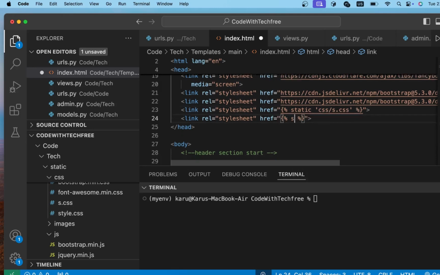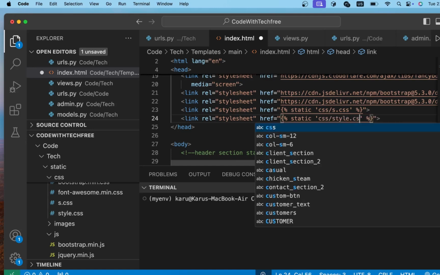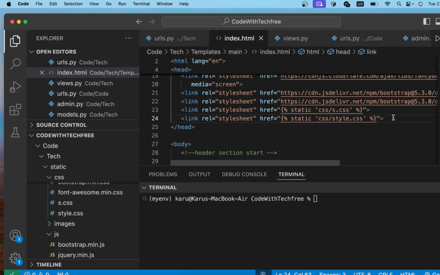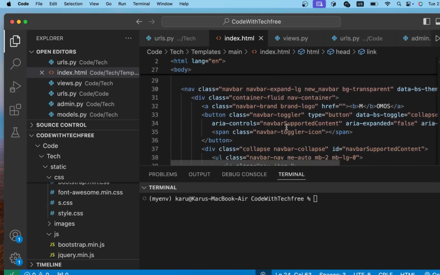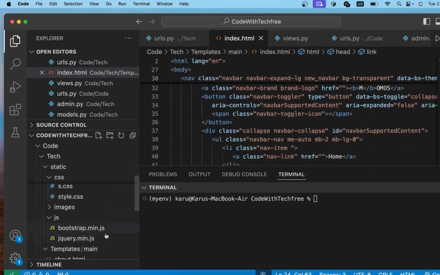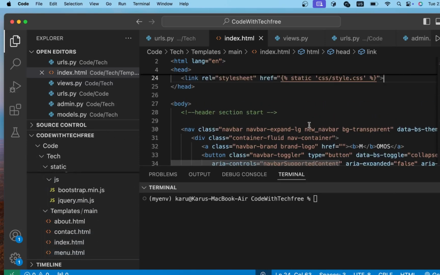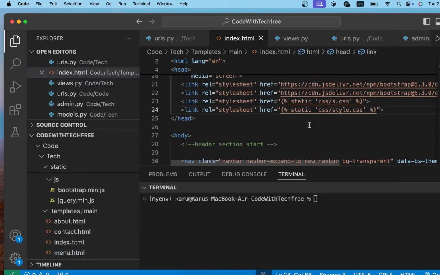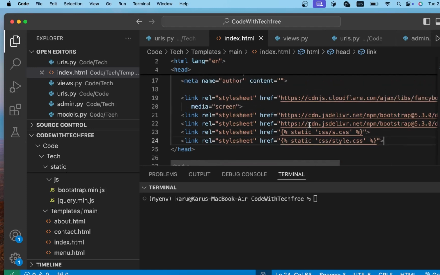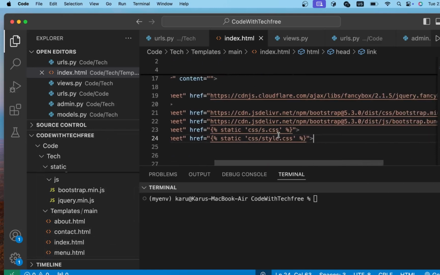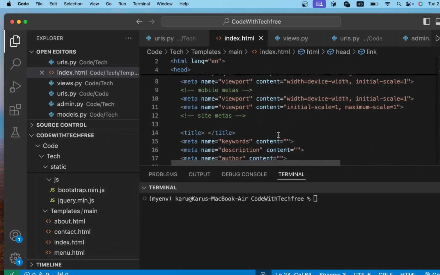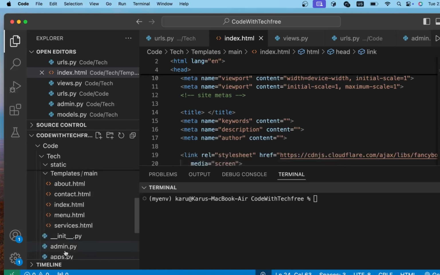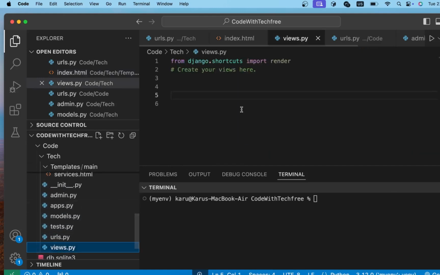And so here in static I have the style.css. Okay, Ctrl+S, Ctrl+S. And so I did all this setup for linking the static files, loaded and linked all the static files within this index.html.